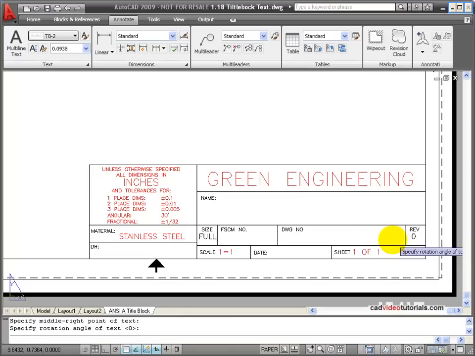My rotation is going to be 0, and the drawing number 242-208, enter. And you can see by choosing my justification before I started, I was able to use an object snap to center that in the middle of the text box in my title block.